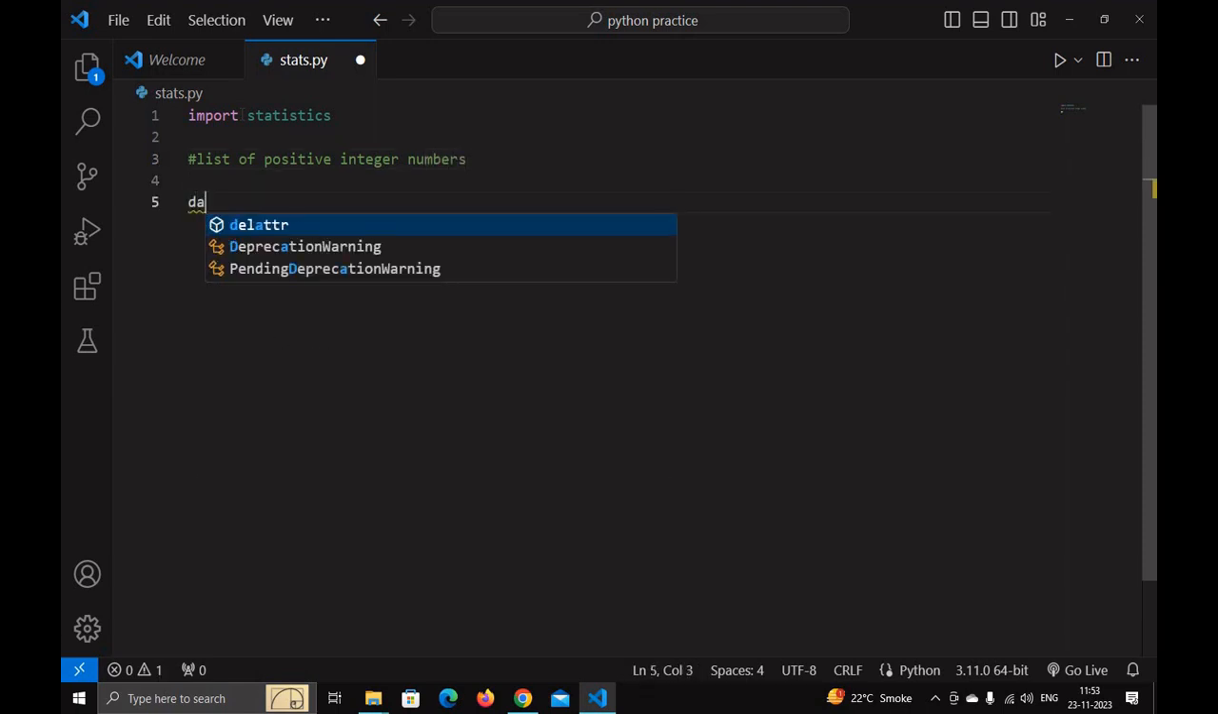After that I am going to create a list of positive integer numbers. The list name is, let's say, data, and I am using some values. So let's say 13, 15. I am just entering some values in my list, and these are some values of the list.